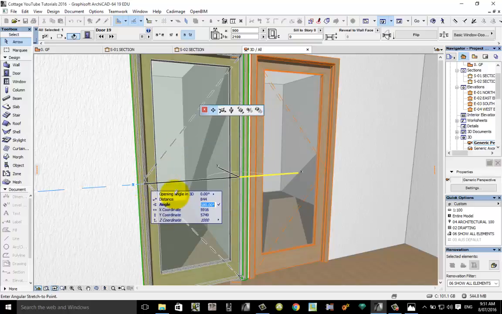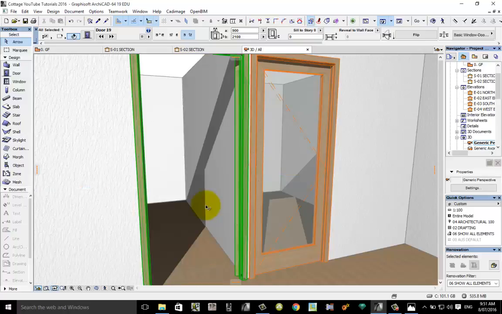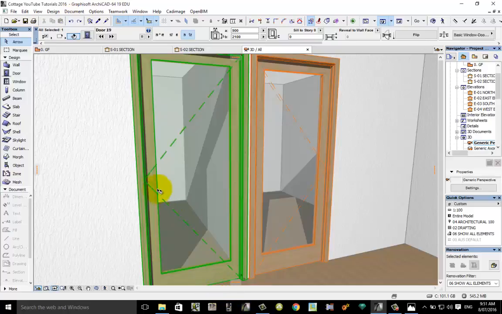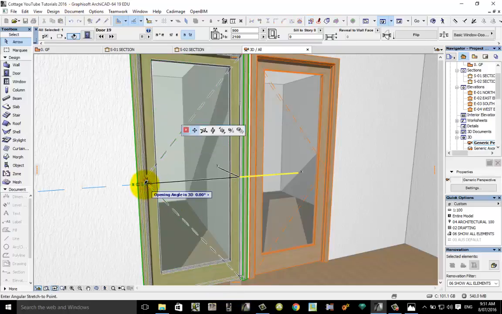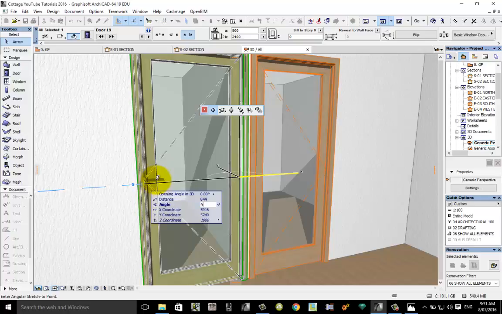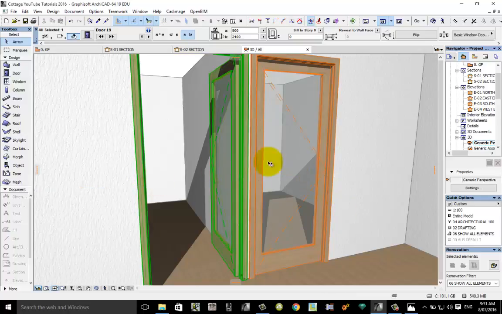So I type A for angle, and not 180, but say 60 degrees, hit enter. You'll see that the door went way behind me. Okay, let's try that again. This time I might try and make it easier. I might just go for 90 degrees. There we go, and we can see that our door is actually open.